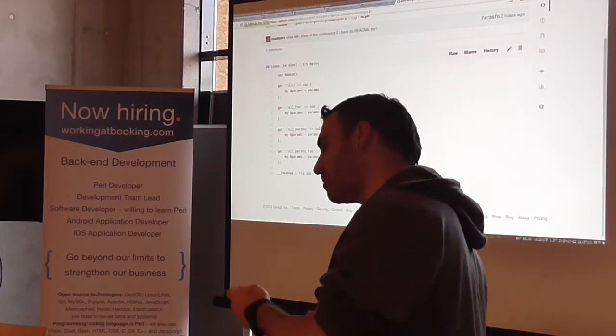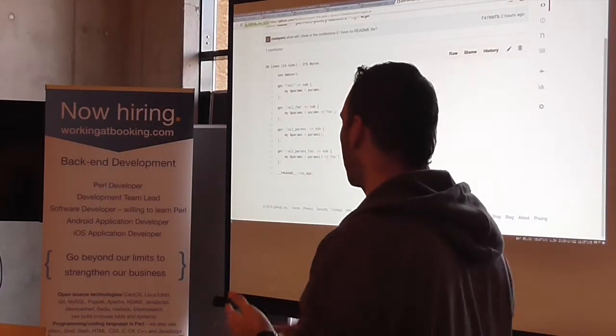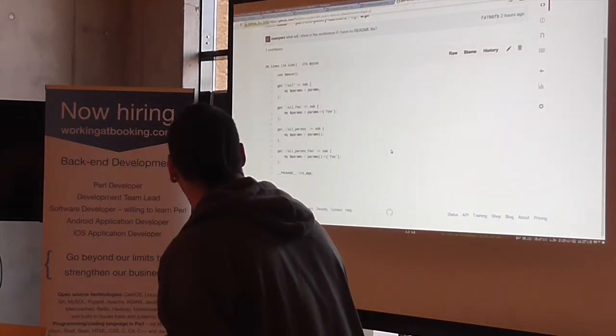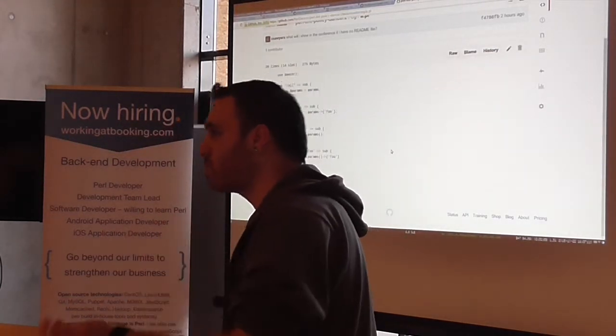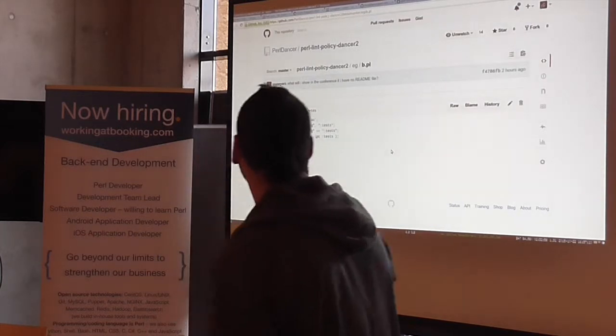Using body params, raw parameters, or stuff like that, it will analyze it, find it, and complain about it. This is another example: outdated stuff.